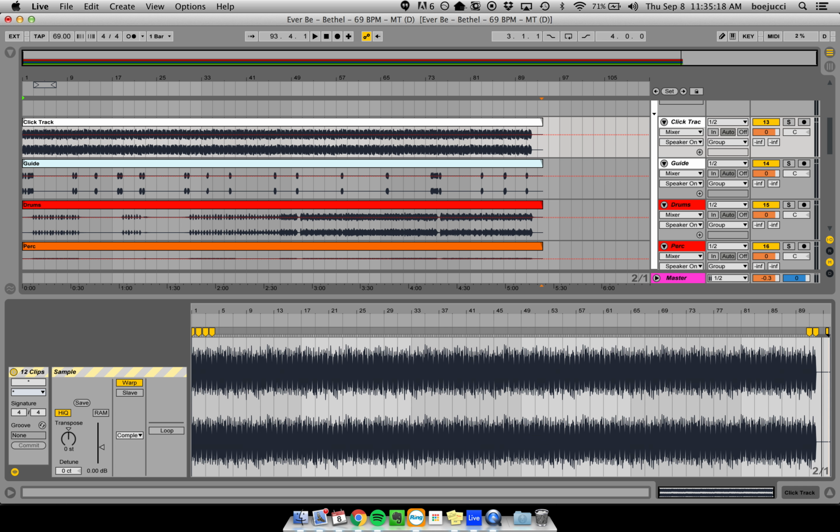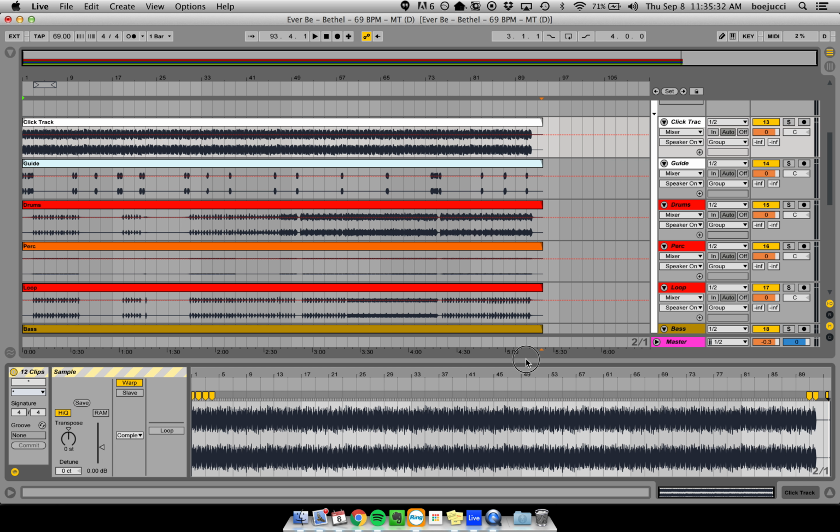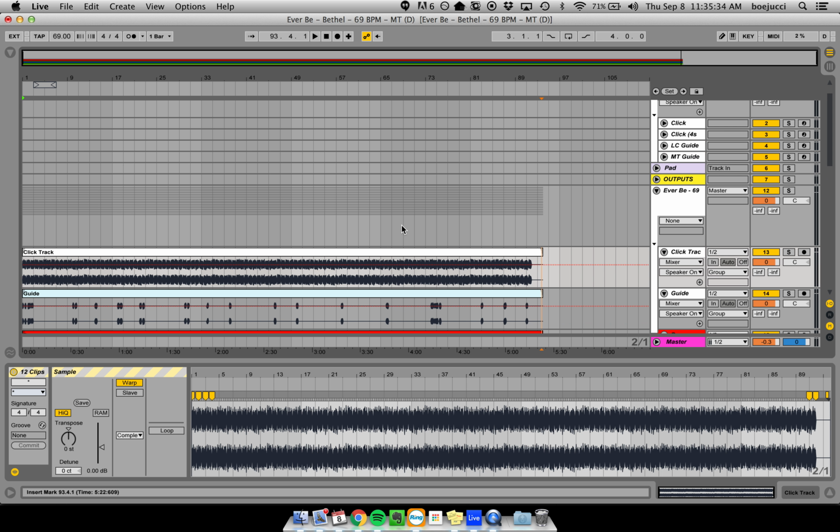So now what all of these warp markers will do for me is they'll make sure that not only is everything perfectly lined up to the grid, but if I were to speed the song up or slow the song down, it would stretch it appropriately. So the song is now perfectly lined up to the grid, which means that when I turn on Ableton's click, it should line up perfectly with Multitracks' click. Right? So perfect. It's perfectly lined up.